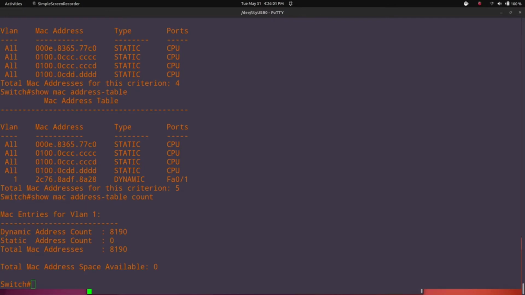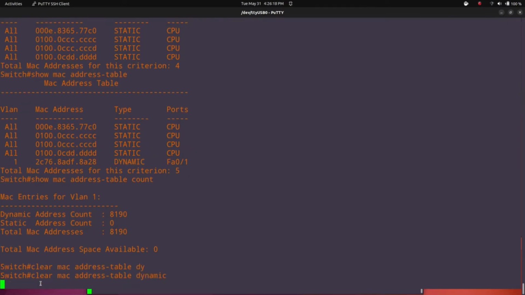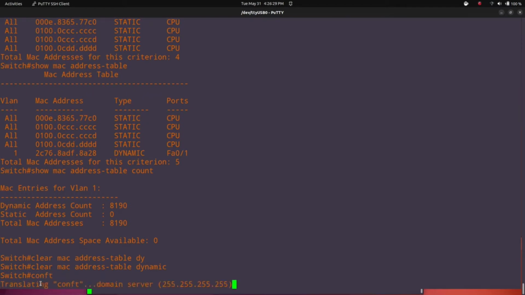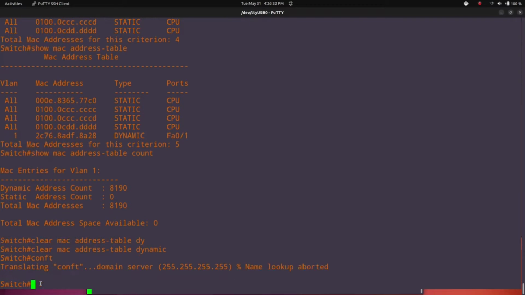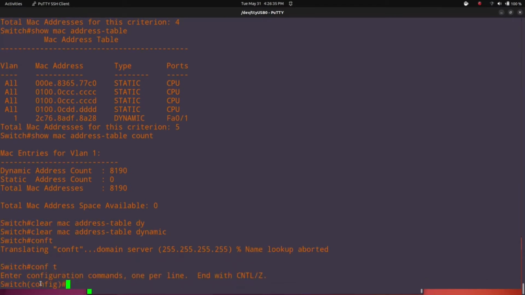Before I move on to perform port security, let me go ahead and clear dynamic. I'm going to clear that, and we're going to go now to configure terminal. All right, now let me go to that FastEthernet 1.